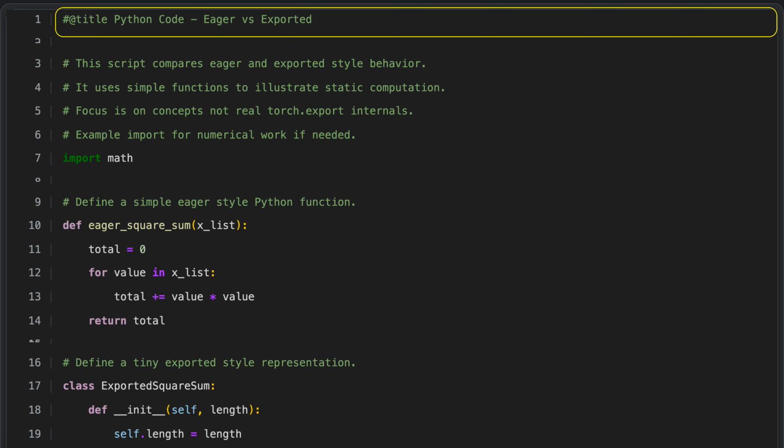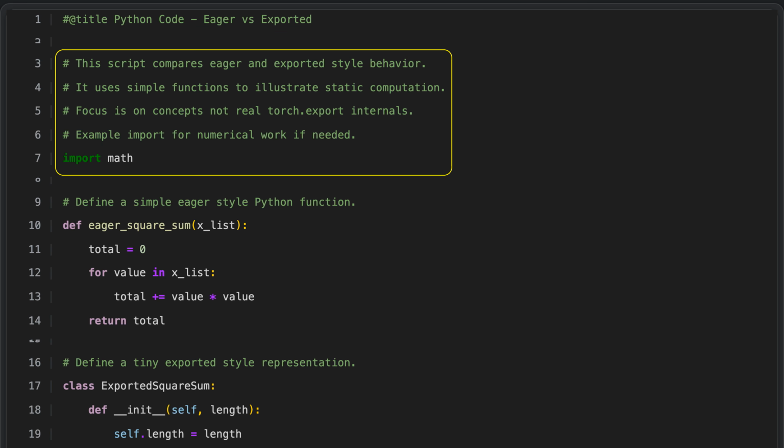Python code: eager versus exported. This script demonstrates the difference between eager execution and exported style behavior using simple functions. It focuses on illustrating how static computation works conceptually, rather than exploring the internal details of the export system. The example may use basic numerical operations with a standard math library available if needed. Overall, the goal is to clarify the core ideas behind these two execution styles in a straightforward way.